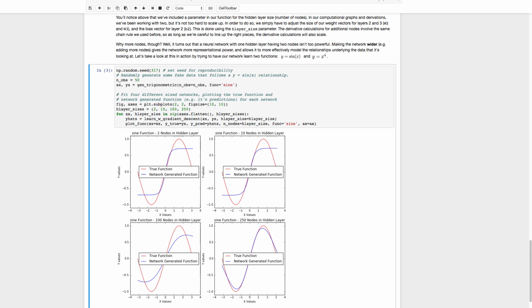Okay, cool. So ultimately now, what we see is that as we add more hidden nodes, or more nodes in our hidden layer, our network has much more representational power, right? It's able to actually learn these functions much more easily.